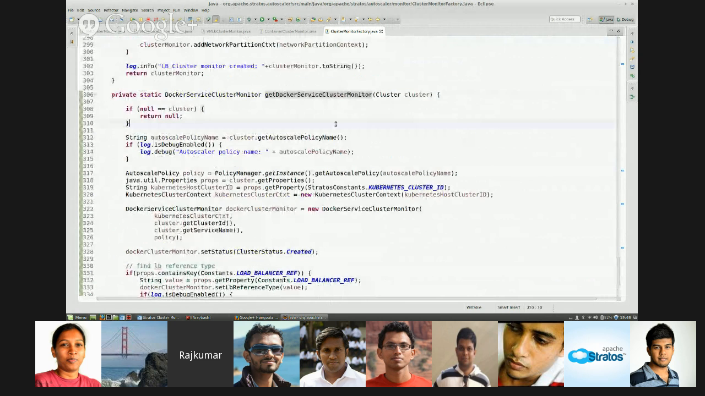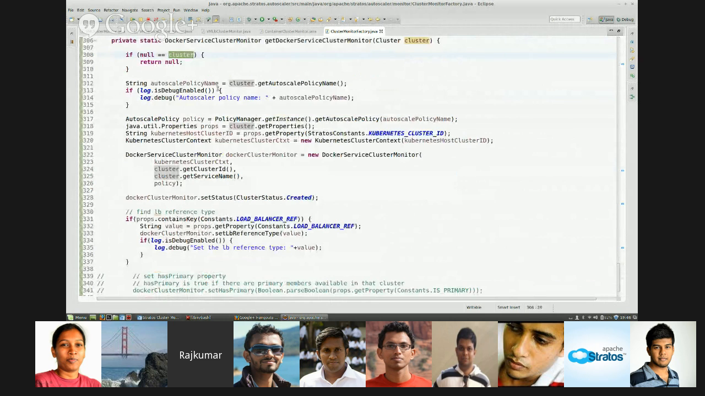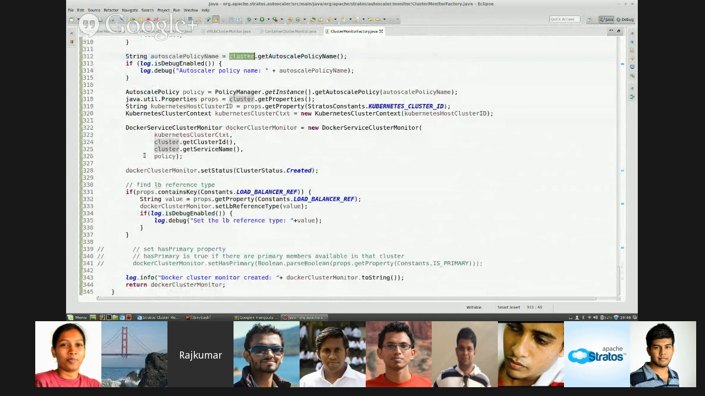get Docker service cluster monitor. You are passing the cluster object, right? If the cluster is null, we return null. Then we get the auto scale policy name that comes with the cluster itself. Then we retrieve the auto scale policy. Then we retrieve the Kubernetes cluster ID from the property. This property will be set on the cluster created event.